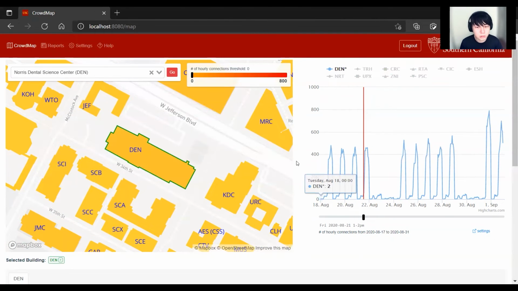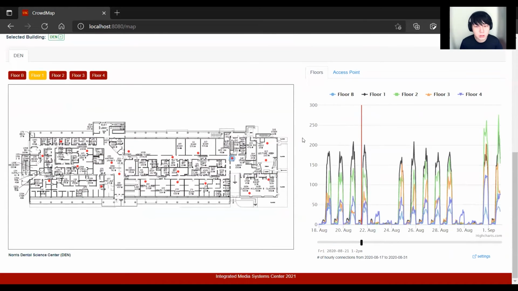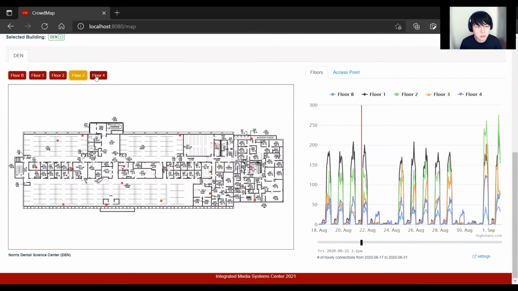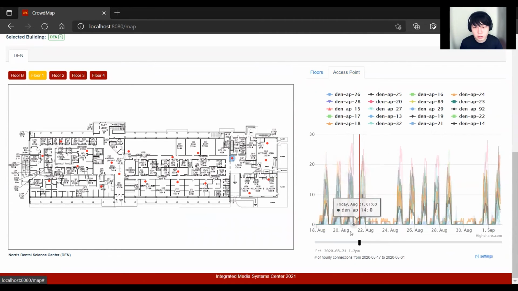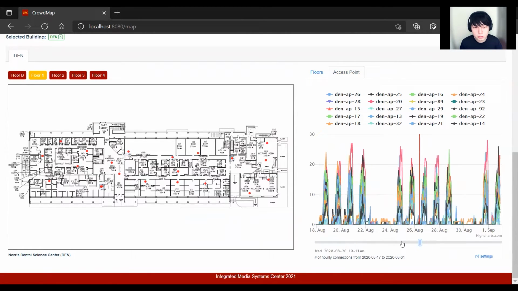When we click on a building, the bottom of this page will show the detailed spatial and temporal Wi-Fi connection information of this building. Similarly, on the left side, we have a floor map which shows the location of each access point on every floor of this building, and we use a bubble chart to show the number of connections of each access point. If you hover over the access points, it will show the detailed connection counts. On the right side, we have temporal trends for Wi-Fi connections of every floor of this building and every access point on each floor. And we also use a time slider to connect the spatial and temporal information.